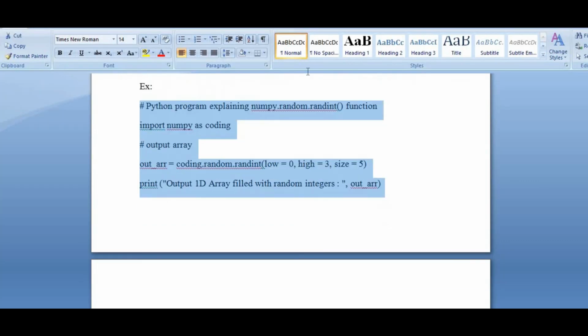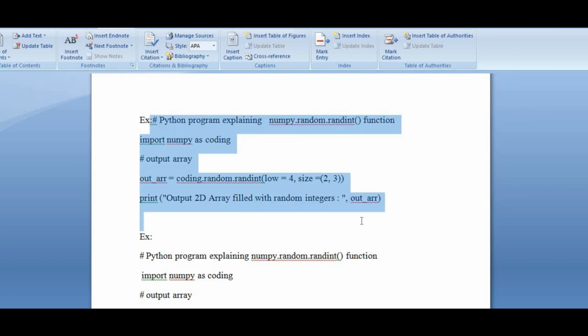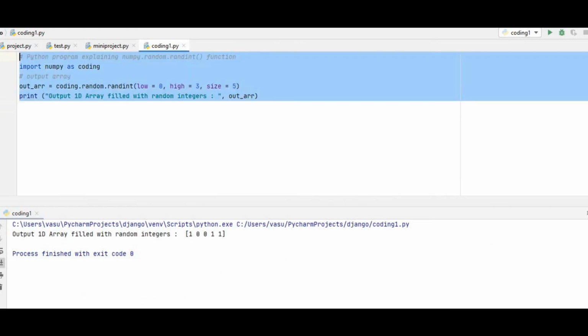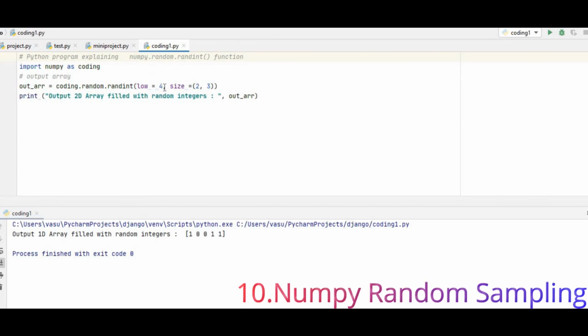So next example I am going to show you with two-dimensional arrays. So here you will see. Just now we have seen the single-dimensional array, right? Here you are going to change the size. This you will give 2, 3 like that. So here I have given the size of the array as 2, 3. I did not mention the high. So here I have given low equal to 4. So it will take from 0 to 3: 0, 1, 2 and 3 it will take. And the size is a 2 by 3 matrix.